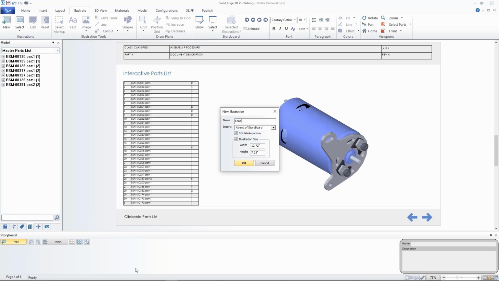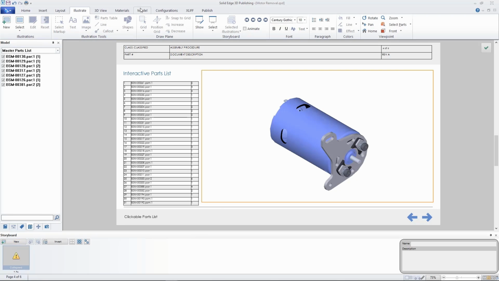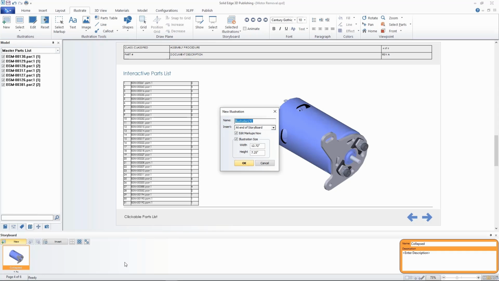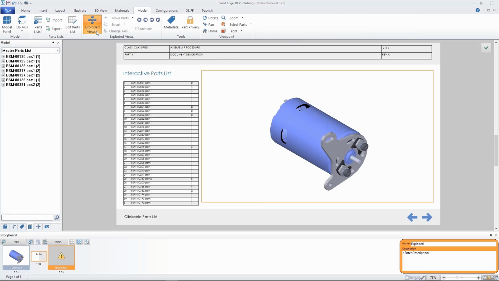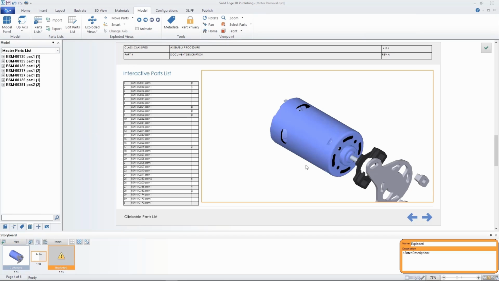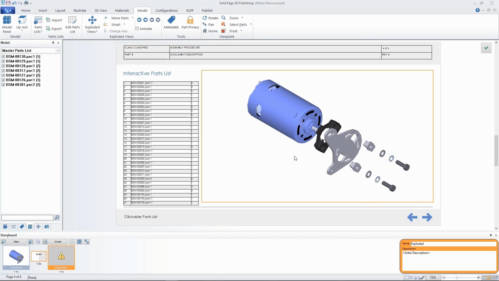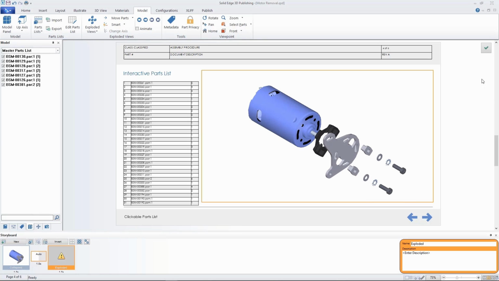For this page, we intend to show the motor disassembly, so we need not only the collapsed view, but an exploded view as well. Our first illustration for the collapsed view is simple, as the display configuration is already showing the motor in that step. For the exploded view, we can easily leverage one previously created inside of Solid Edge.